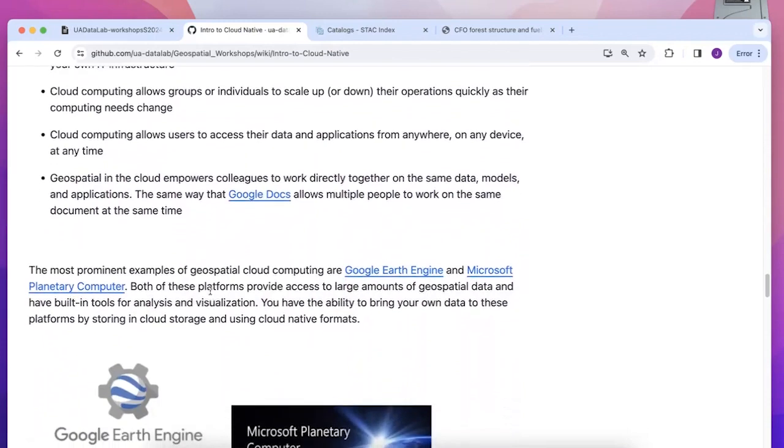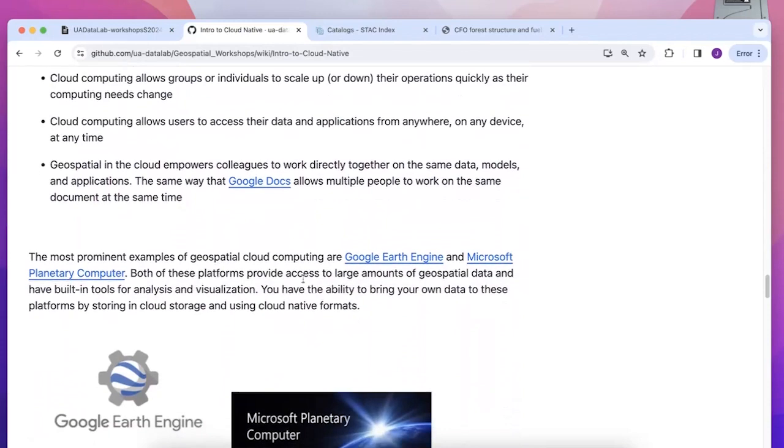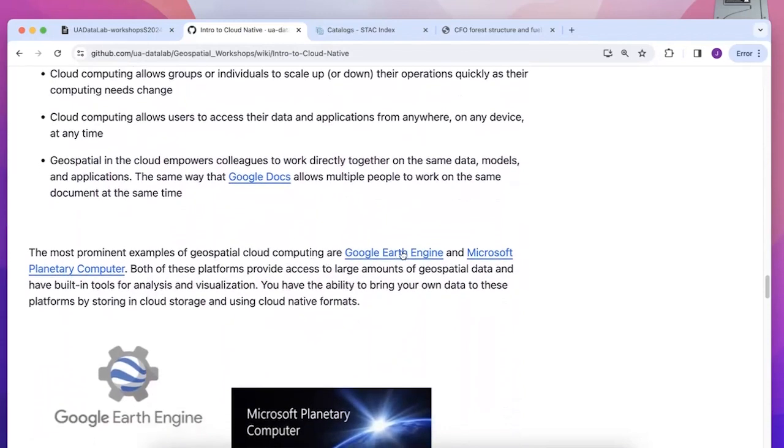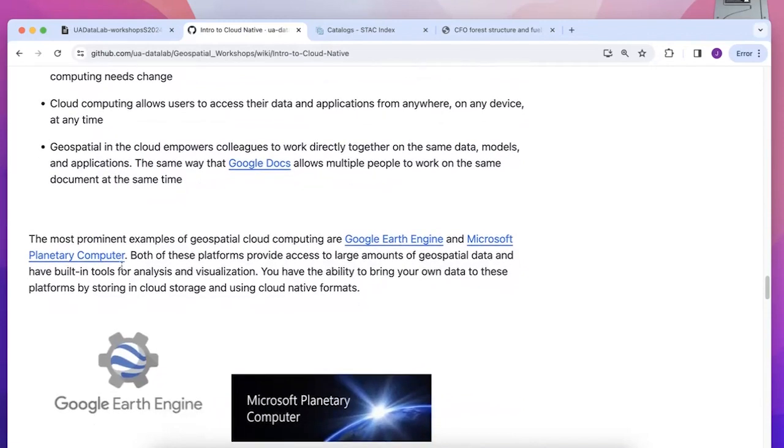Okay, and when it comes to the most prominent examples of geospatial cloud computing, the ones that we have to mention, of course, are Google Earth Engine and Microsoft Planetary Computer. We're going to do a session on each of these technologies a little later on, so we'll just touch on it now. So Google Earth Engine, of course, is provided by Google. You do it all online in your browser.